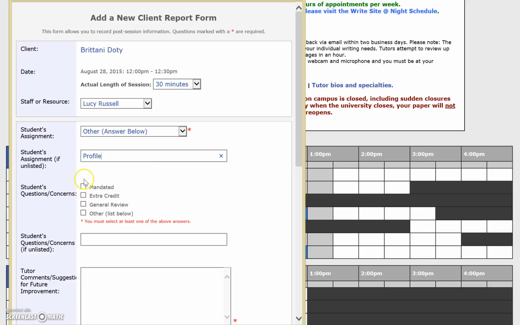You need to select what this appointment was. Was it just a general review that they wanted to do themselves? Was it an extra credit? Did their instructor offer extra credit for them to come? Was it mandated by their instructors? Some instructors mandate that they come to the Writing Center.